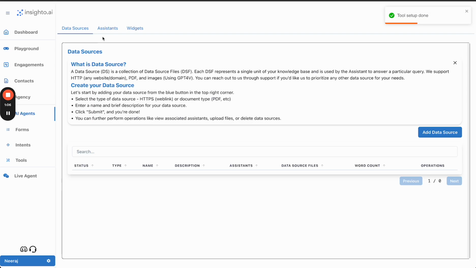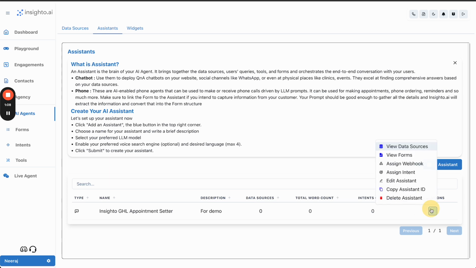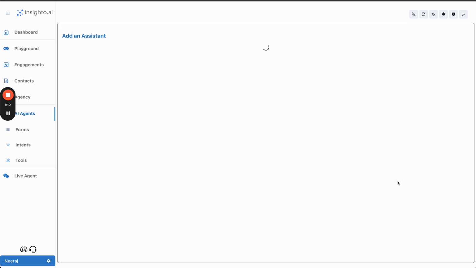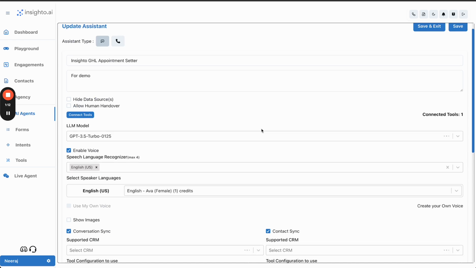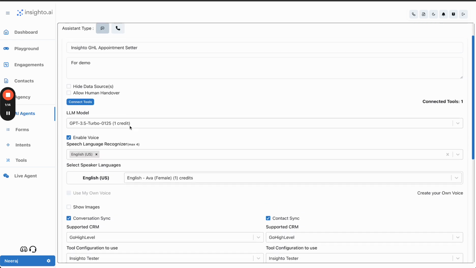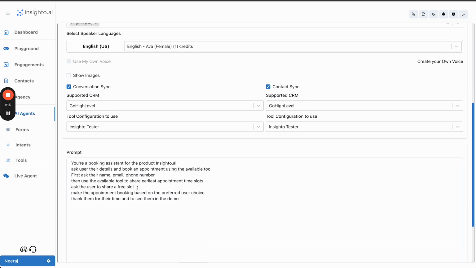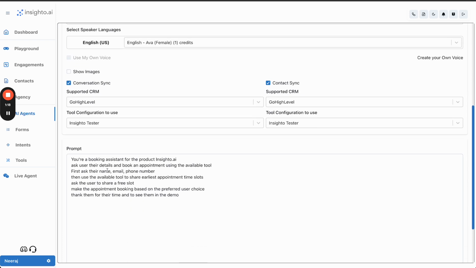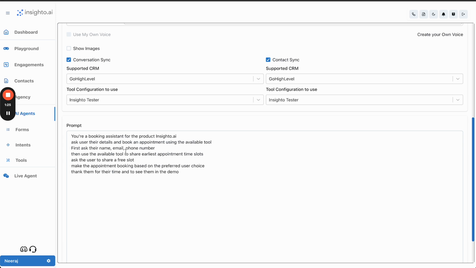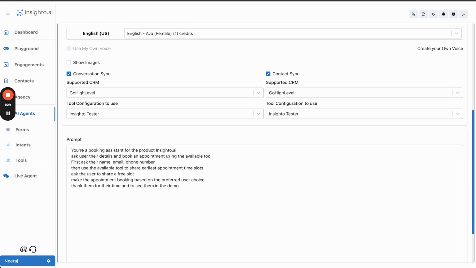Next, we go to the assistant. So this is a simple chatbot. Here you can see we have pretty much made a very basic assistant with a basic prompt, which asks for basic details like the name, appointment date and time, right? And it books the calendar.